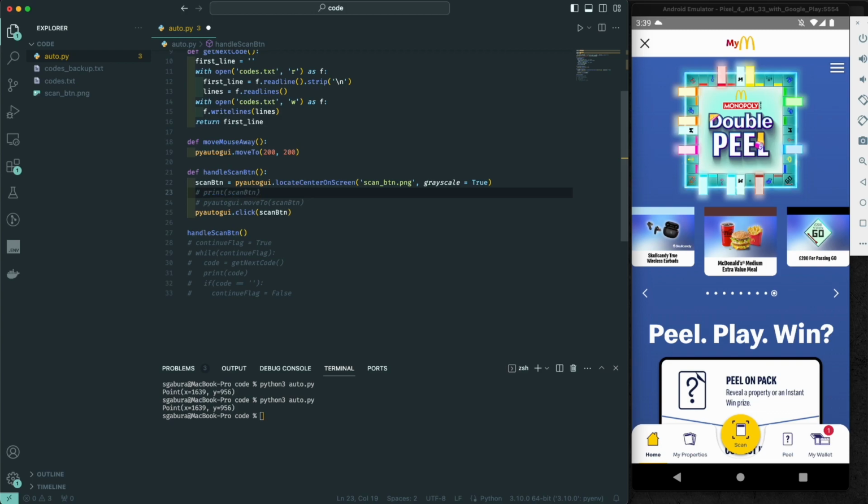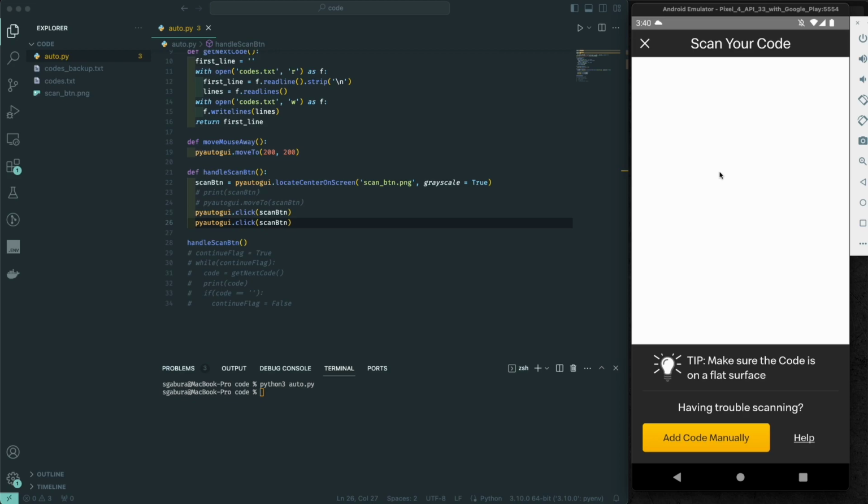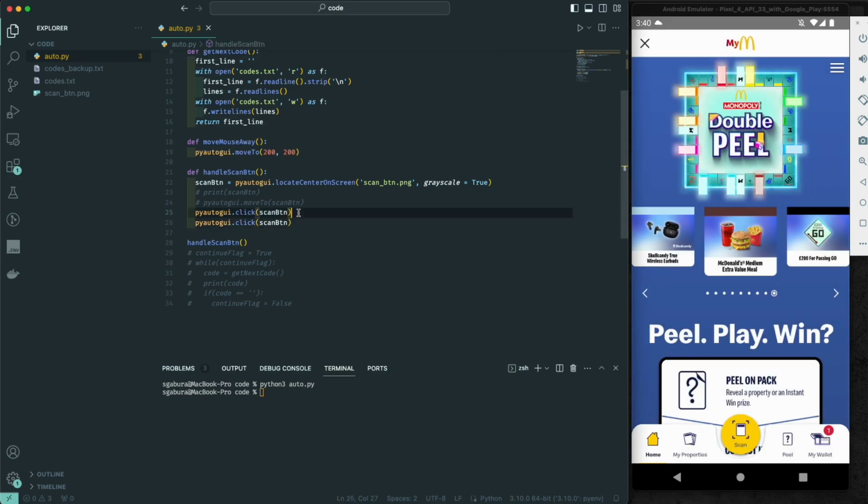Okay, this is not going to work, but you'll see why. So it goes there and it clicks, but the thing is that the first ever click in this area is actually just focusing this window. So we want to click it again. Okay, so now you can see it actually clicked on that button. Okay, cool.